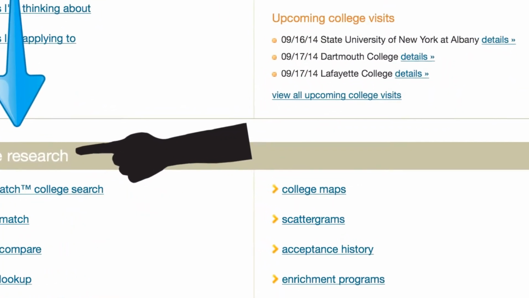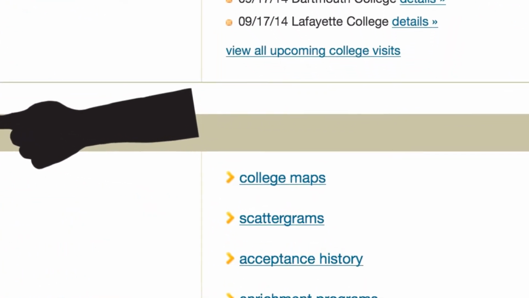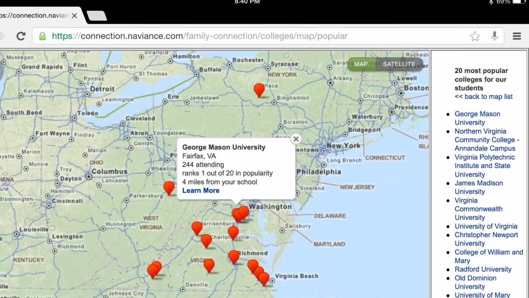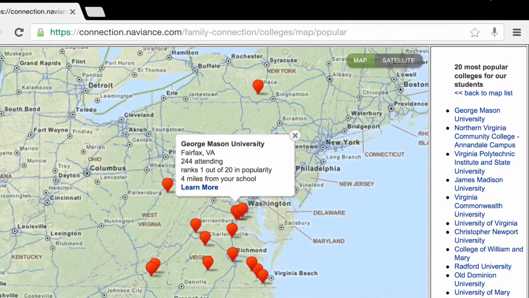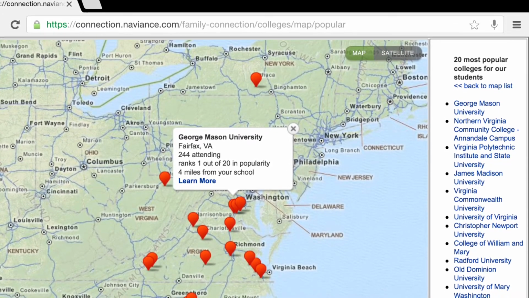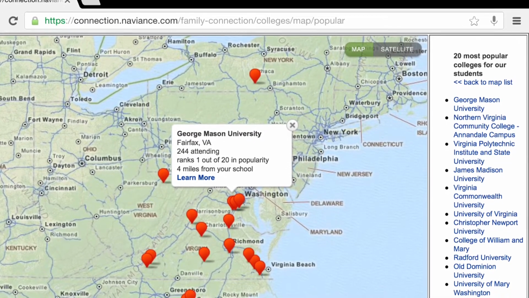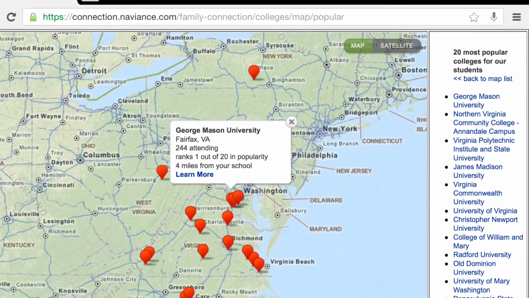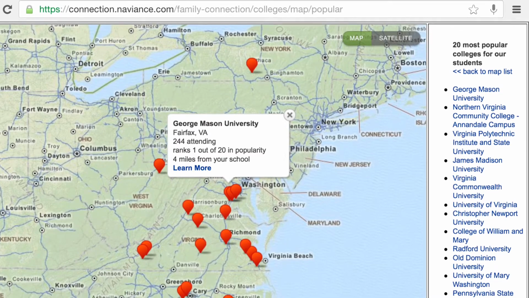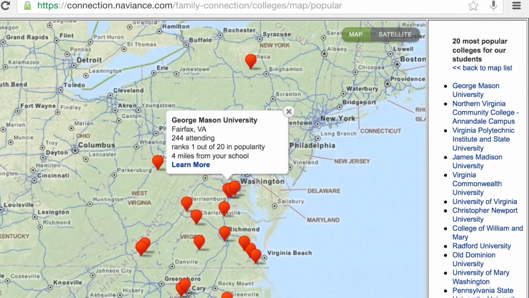The next tool I want to point out under college research are the college maps. The college maps are pretty cool. You have a whole bunch of different options you can select from. You can see the whole country and where Lake Braddock alumni go to college. I actually selected the top 20 most popular colleges for our students and put my cursor over George Mason so you could see the information for that school. It's one of our most popular.